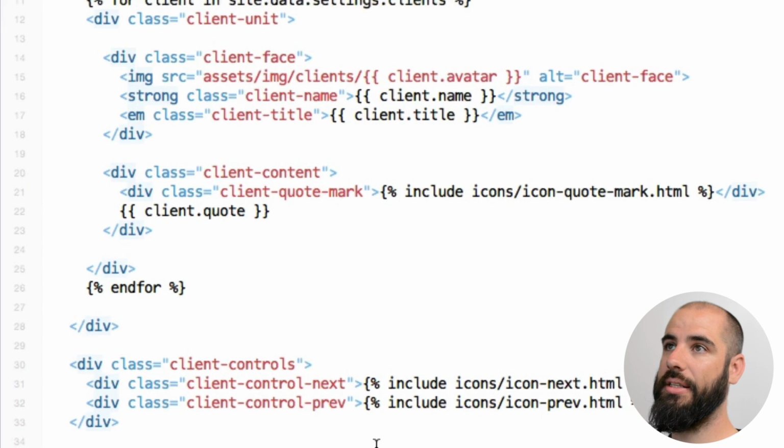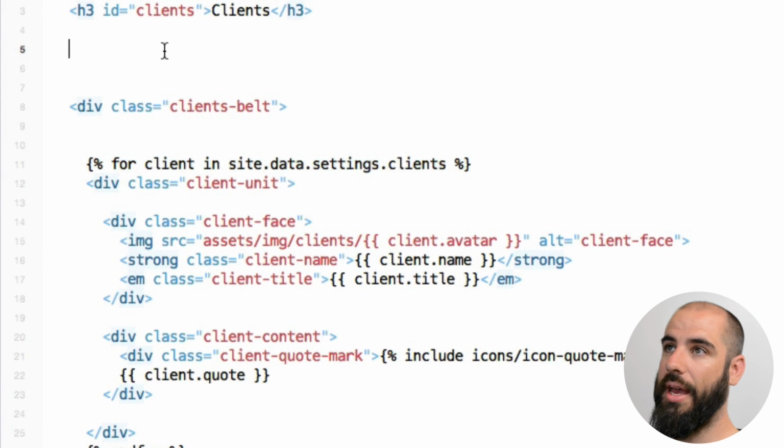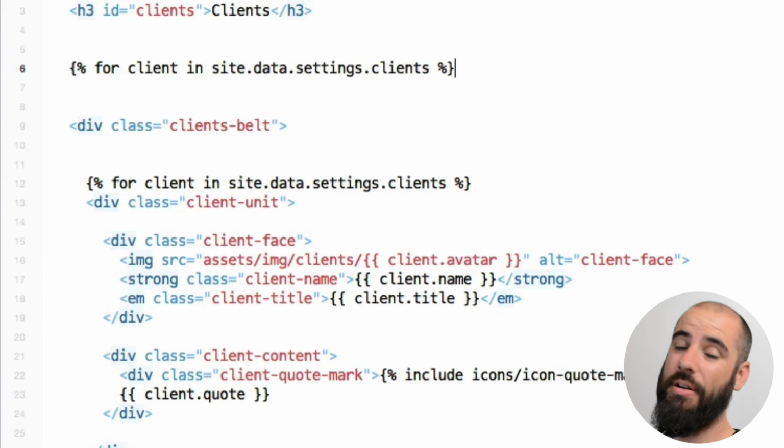So let's go back into clients, and we want this to be a loop outside of the client's belt. And I want to put it above the head, so it's more associated with the client's name.